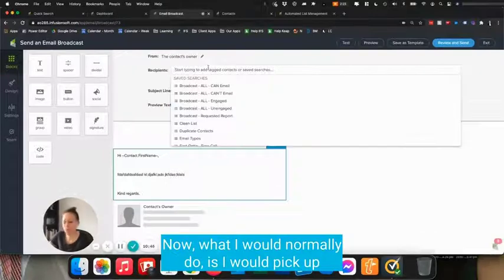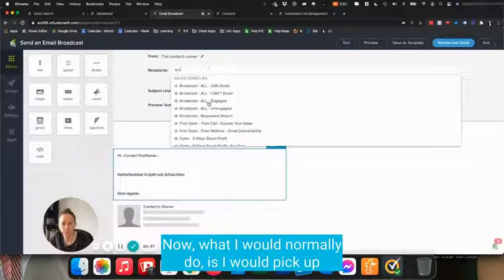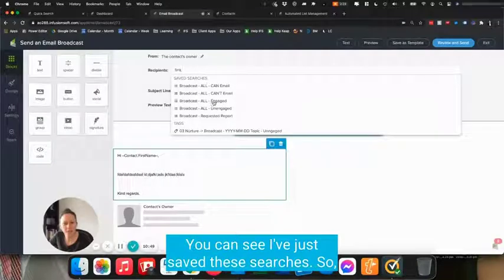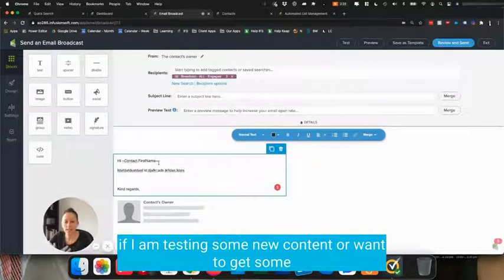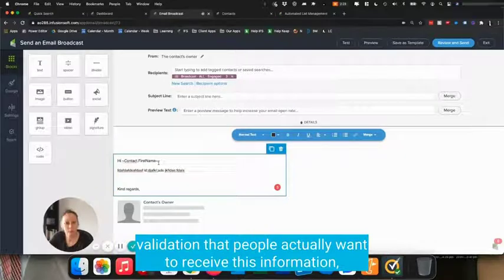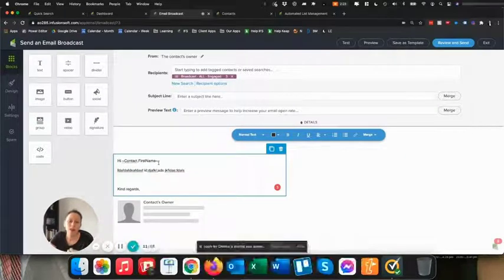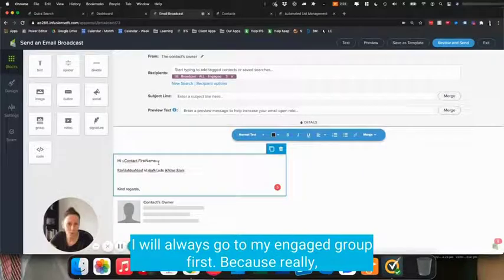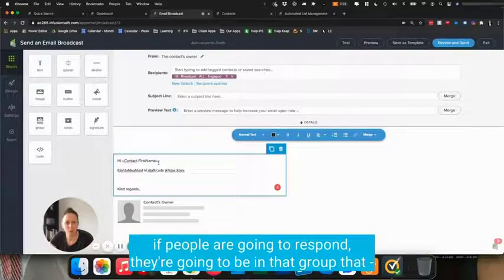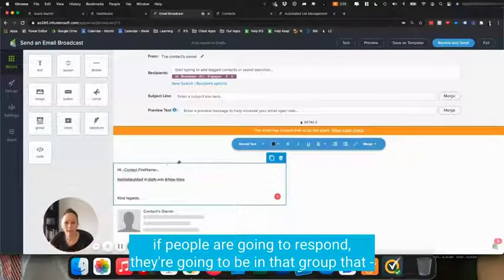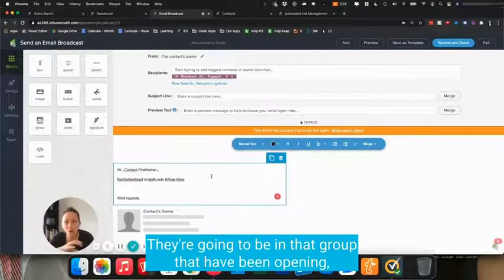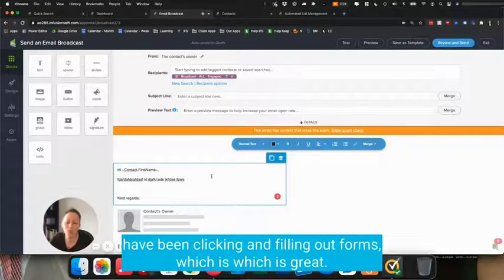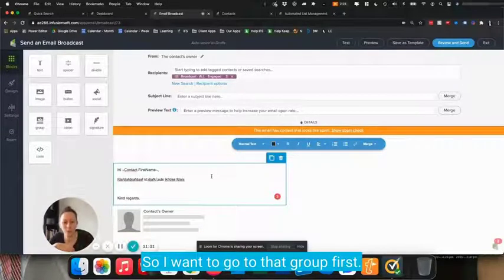Now, what I would normally do is I would pick up these ones. You can see I've just saved these searches. So if I am testing some new content or want to get some validation that people actually want to receive this information, I will always go to my engaged group first, because really, if people are going to respond, they're going to be in that group. It's telling me it looks like spam. They're going to be in that group that have been opening, have been clicking and filling out forms, which is great. So I want to go to that group first.